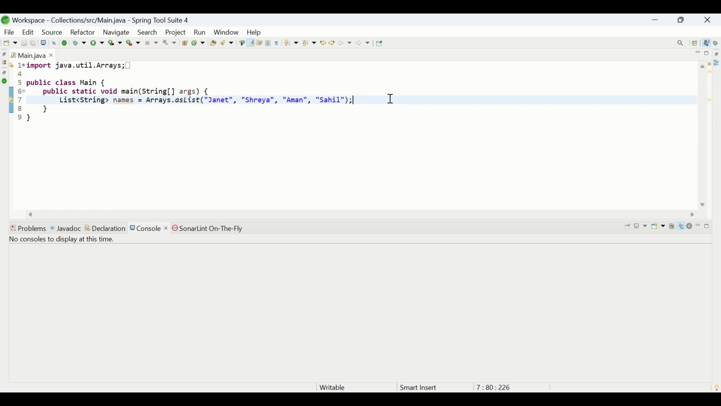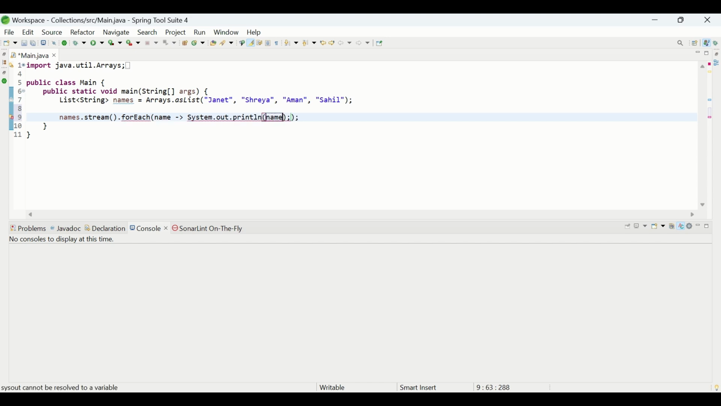I have already created one list of strings and now I will write names.stream.forEach and I will print each element value. So I need to write name, then I will use the arrow symbol, a sysout statement, and I will print the name here. Let me save this code. And let me add comments as well. This is the forEach example.